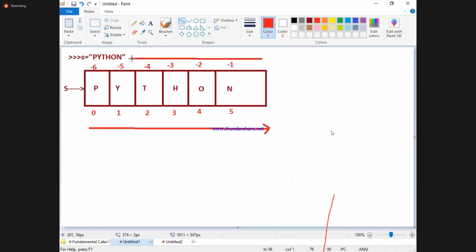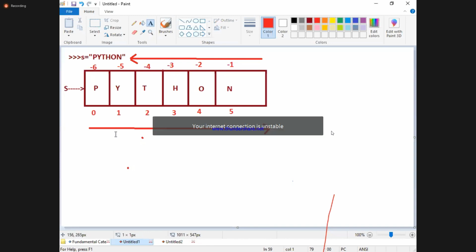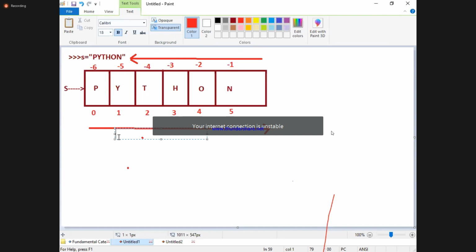How many types of indexes are there in Python? One is forward indexing, the other is backward indexing. I will apply the same indexing concept to array type, range type, list type, set type, dict type, all the types. Python allows how many indexes? Number 1, forward indexing, and number 2, backward indexing. Forward indexing is from where? 0 to n-1 elements.